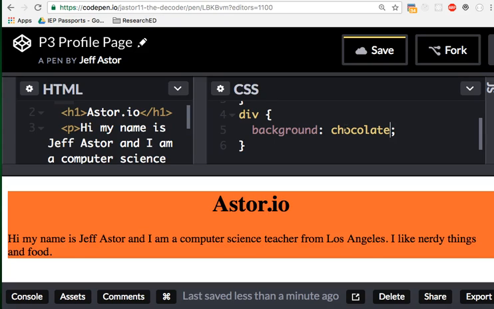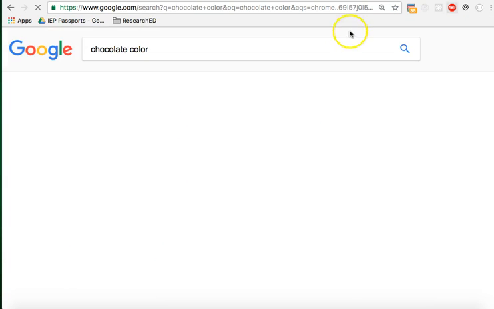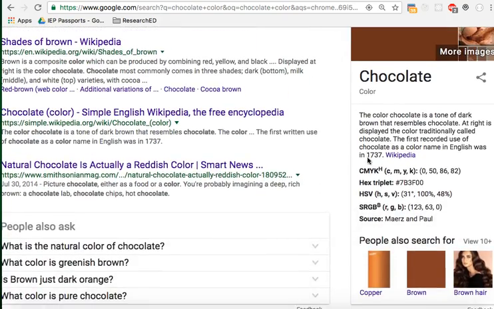Now, if you want to find specific colors, let me show you a secret. Go to Google and type in chocolate color. You'll get this Wikipedia page, and it'll give you this little hex triplet thing over here. Wikipedia will always have these colors for you. See this one here, this hashtag 7B3F00? That's weird, right? Is it like a hex color? That is a hex color. A hex color is a very specific code for a color.